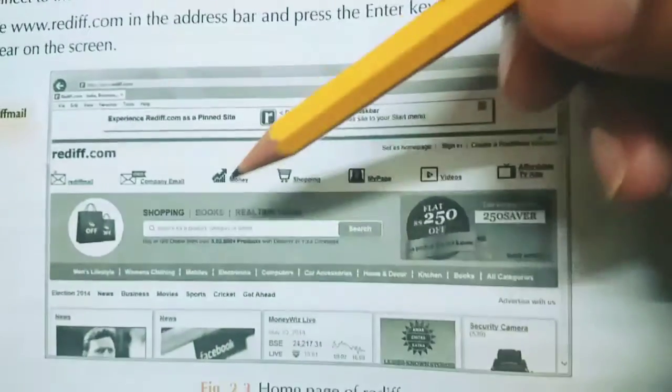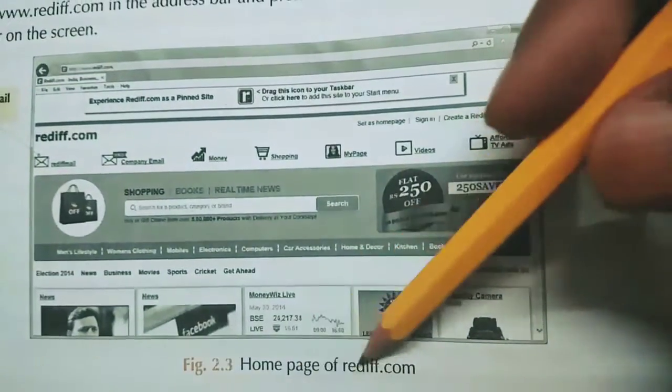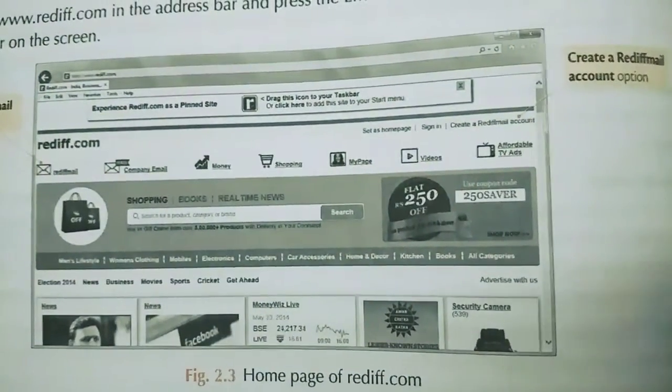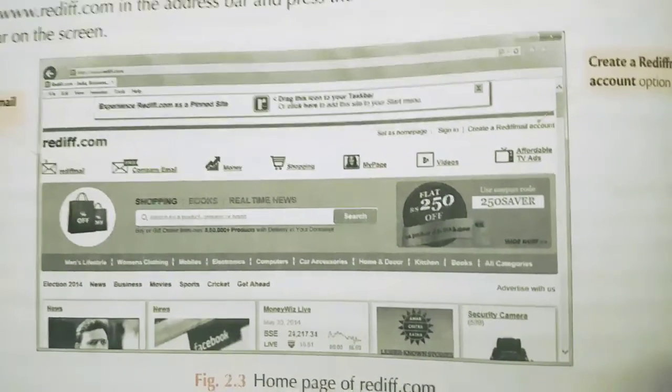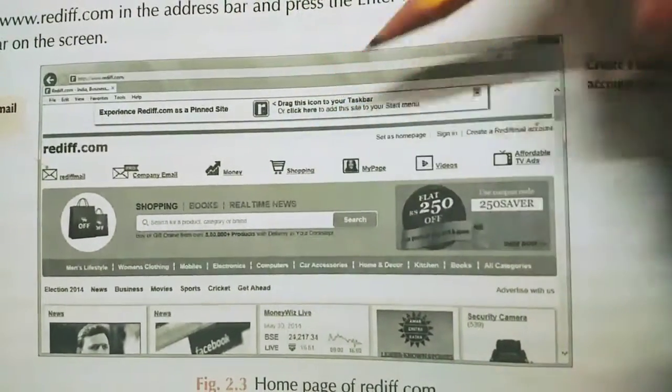So this is the home page of rediff.com. See, home page of rediff.com. The home page, the front page, the main page of any website is called the home page. So in the home page you can see many things are given.